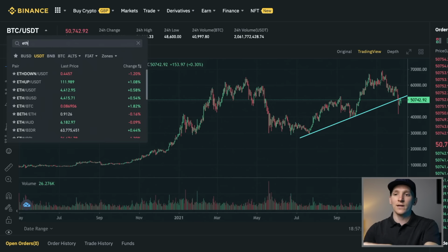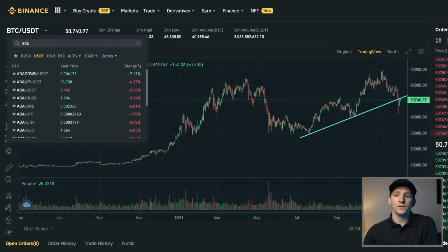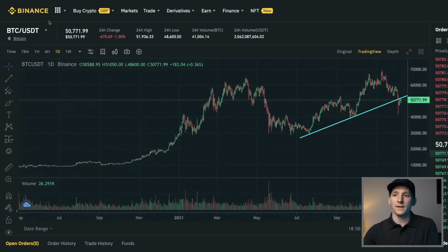So I can choose ETH right here, and you want to choose this one, ETH US dollar tether, which is that market. I can also choose ADA, which is Cardano. You can see that market down here. ADA up and ADA down, these are slightly different coins. They're leverage coins, so you can trade those if you want. But this is the spot market right here, ADA. Let's just keep it simple and keep it on BTC for now.